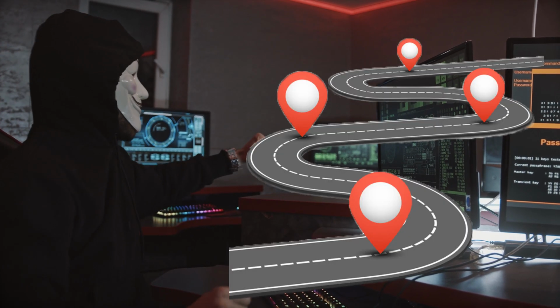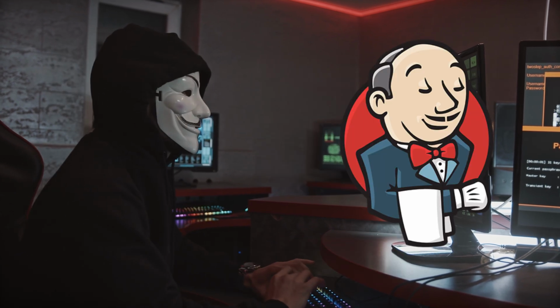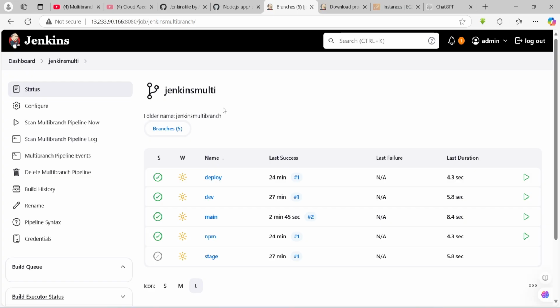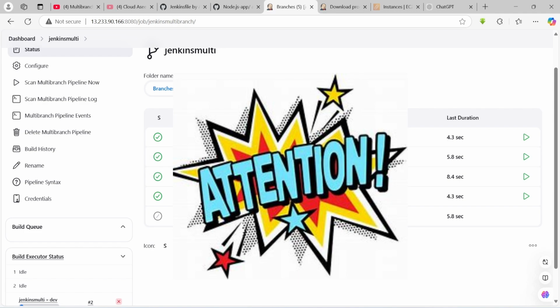I will walk you through every single step, from setting up Jenkins, creating a pipeline, setting a webhook trigger, turning them to production use. Make sure you pay close attention till the end.